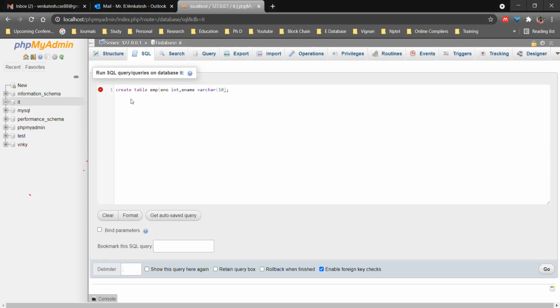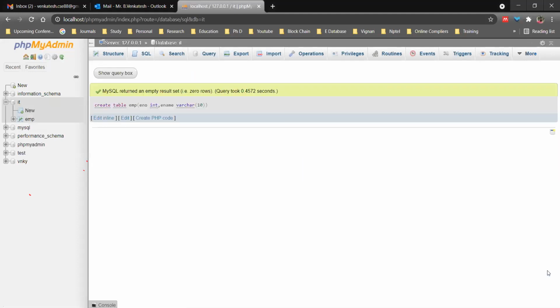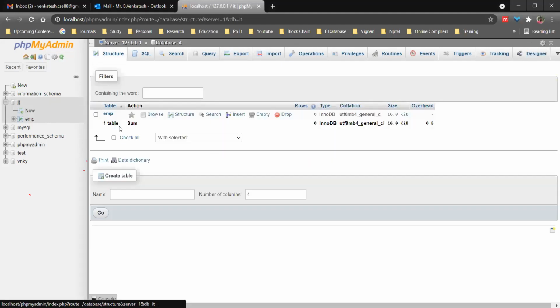Now I'm going to see no more errors. So after writing this query, I want to run this query. So go. So if you see here, the table is there. We have the employee table.